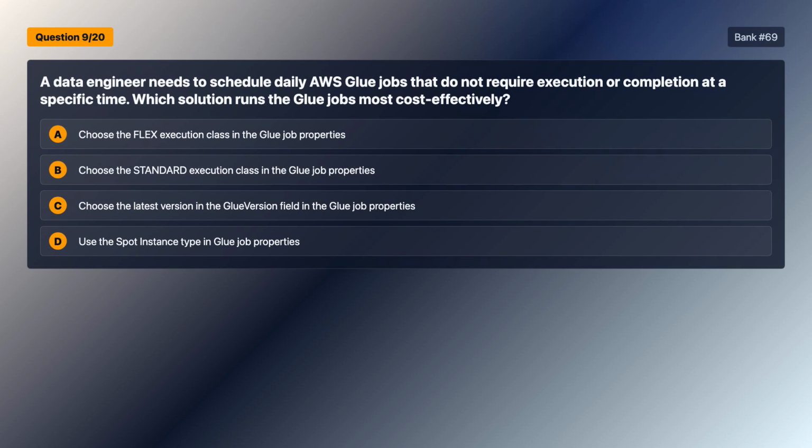Question 9. A data engineer needs to schedule daily AWS Glue jobs that do not require execution or completion at a specific time. Which solution runs the Glue jobs most cost-effectively? Select 1 answer. Review the answer choices on screen.